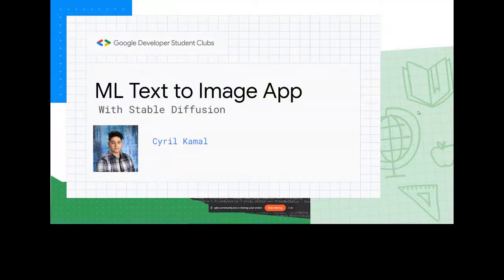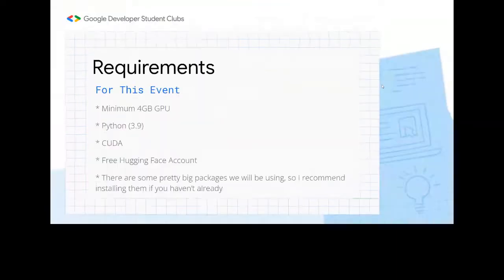So today we're going to be looking at a ML text to image app using Stable Diffusion. We'll talk about Stable Diffusion a little bit more, but yeah, let's head on into it.